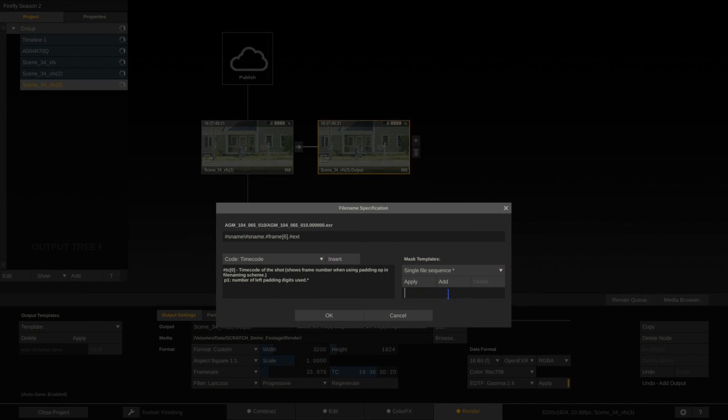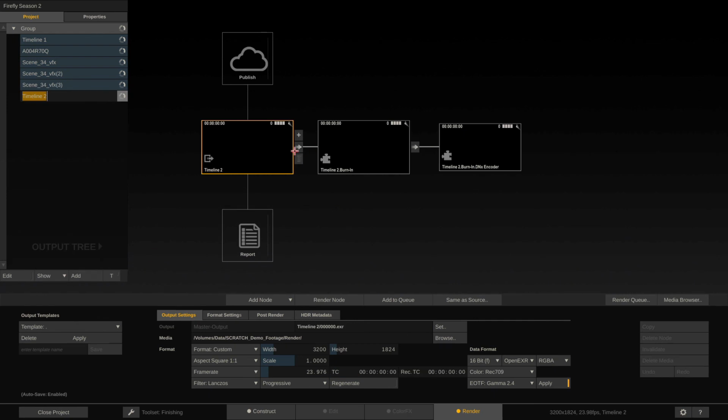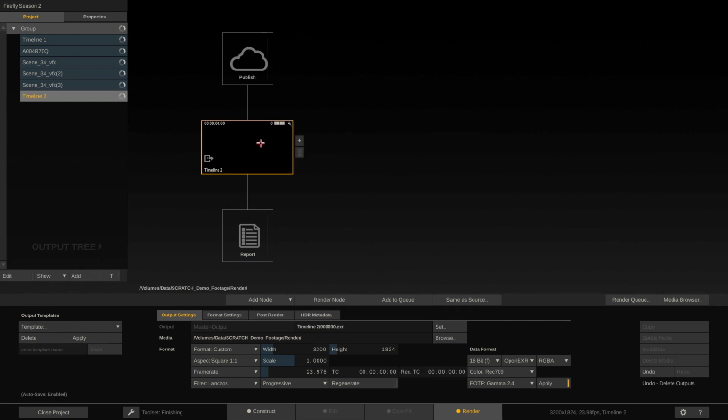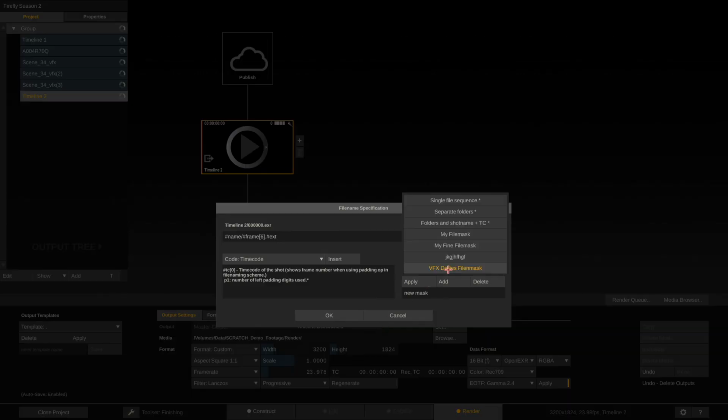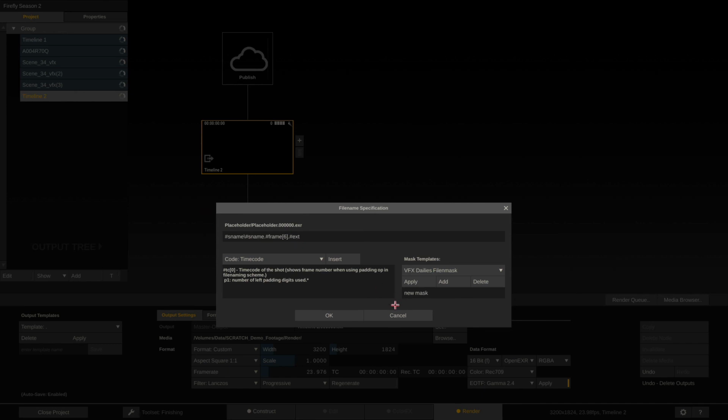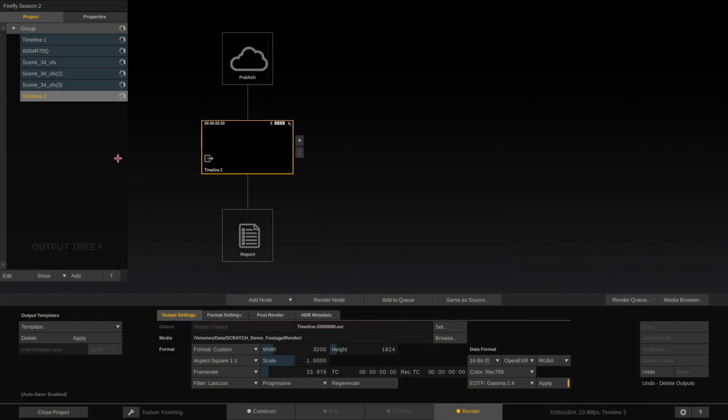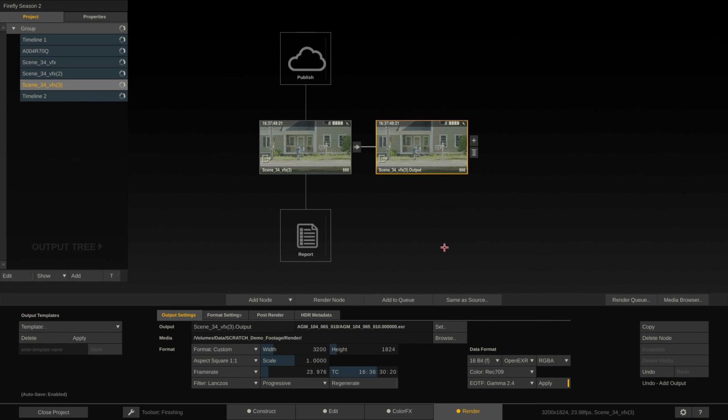I'll just save my mask template as VFX Dailies file mask, like that. Add it to the dropdown. So if I create a new timeline, add new footage, etc., I can at all times go into here and just load my VFX Dailies file mask, apply that, and I have it back. Very simple. Okay. And now all that's left to do is hit render node and have our EXR files rendered from the source file, including all the metadata that the source footage ships with.